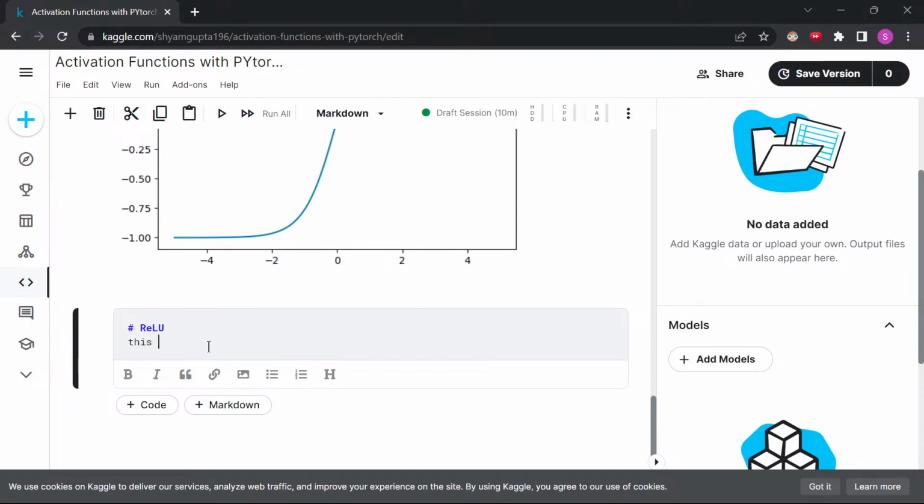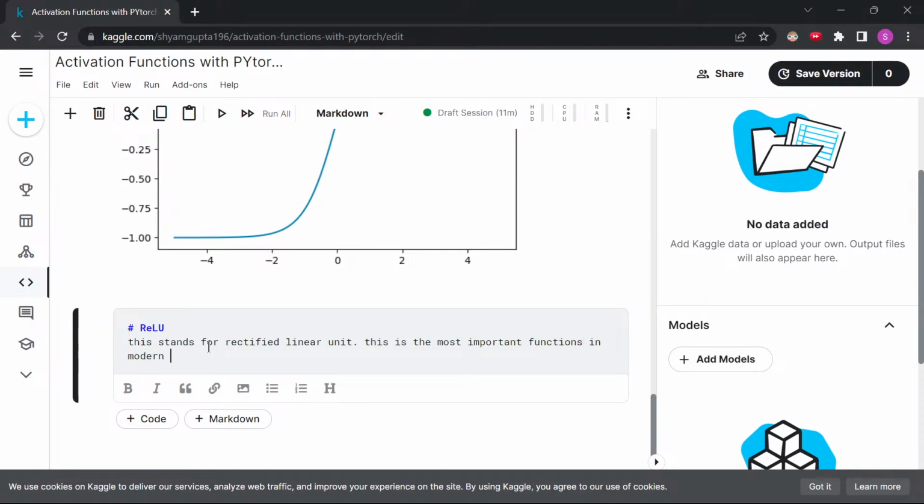Anyways, so ReLU stands for rectified linear unit. This is one of the most important functions in the modern neural network space, if that makes sense.